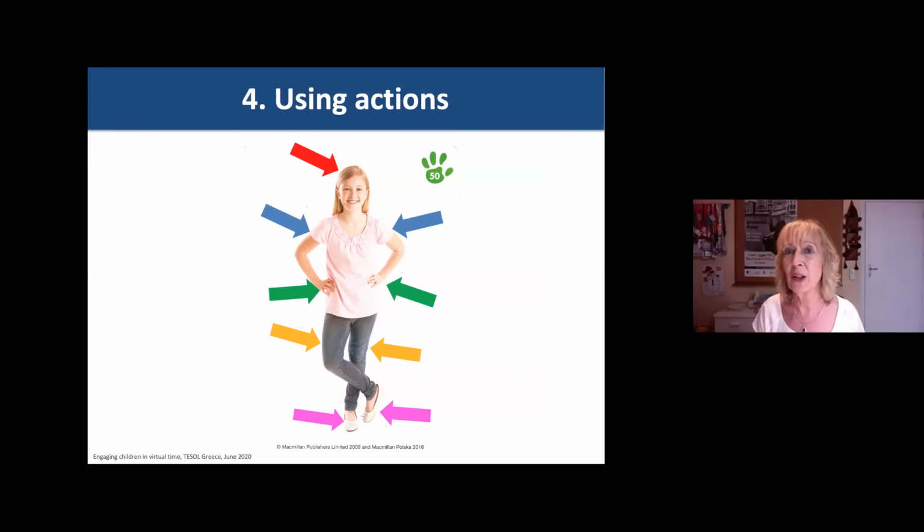Moving on now, action games and activities. Just as in a real classroom, children can't sit still in front of a screen for long. So games and actions that give children a physical break are really important. So with a simple image like this, we might just have a game where you literally say the colour and children touch the part of the body.